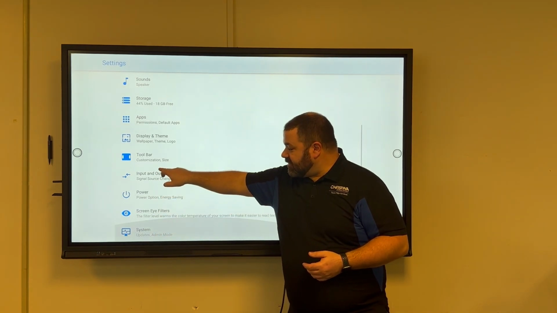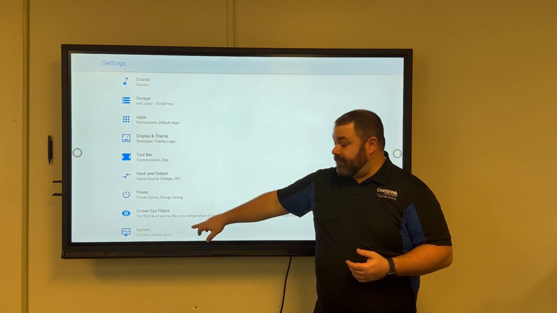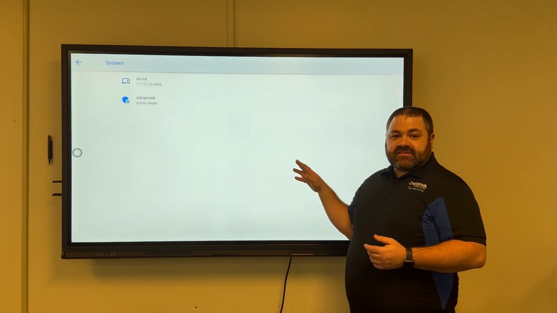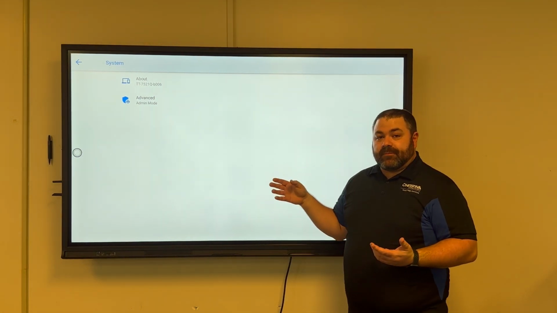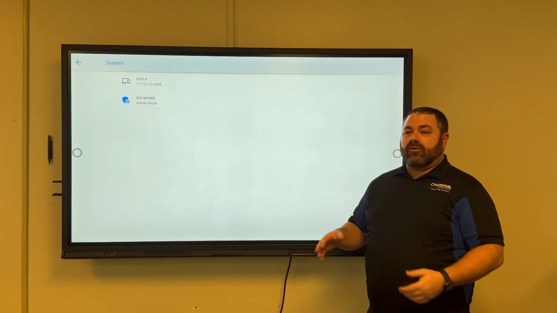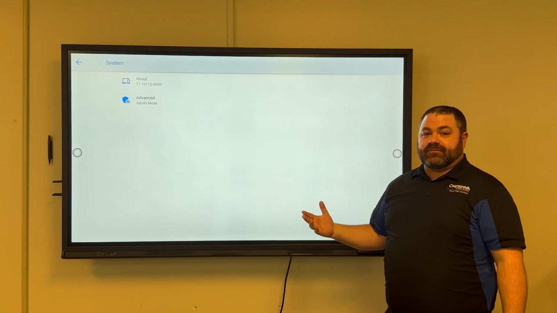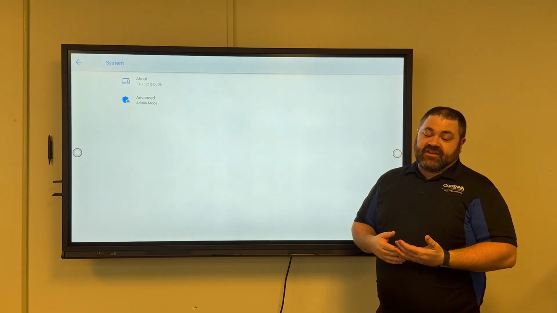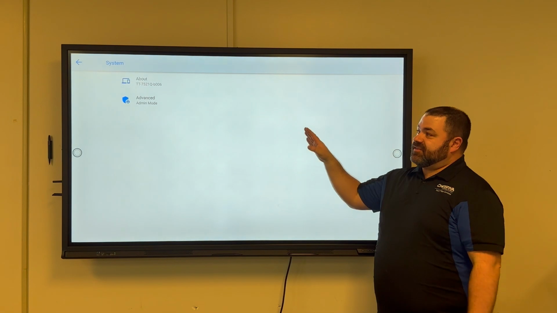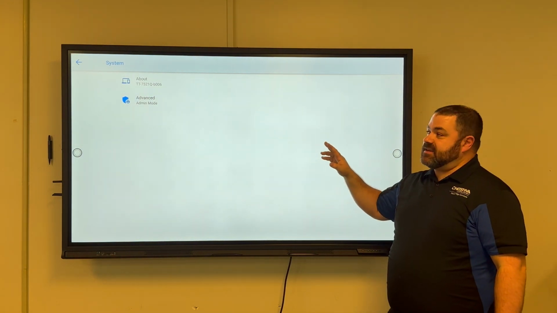The last thing that we talk about inside of settings is all the way down at the bottom here under System. Inside of our system settings, this is where you are alerted if you have an update to run on the board itself. Most of the time, the Newline panel will alert you on screen that you have an update to run, but if you are in the middle of teaching class and do not have time at that moment to run the update, this is where you can come and search to see if there's an update available.